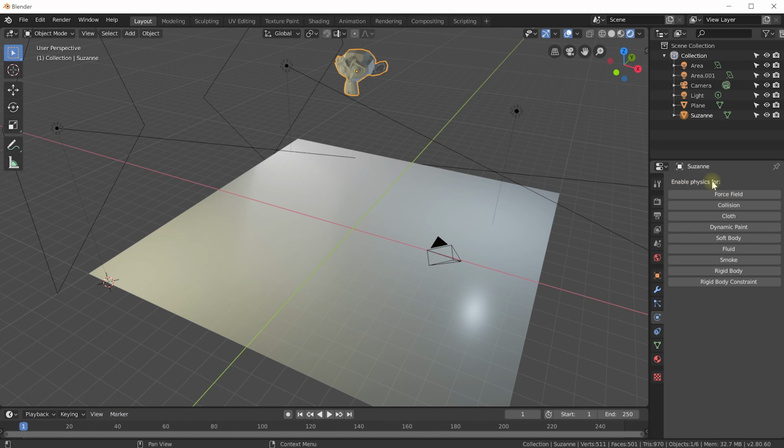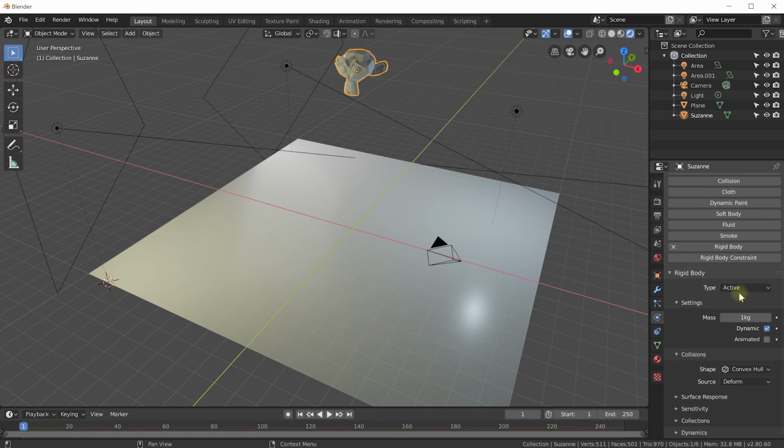And now you can enable physics for different types of physics like fluids, soft bodies, cloth, collision, a whole bunch of really cool stuff. Smoke we've already done in another tutorial. This time I'm going to add a rigid body constraint to this object. So let's just enable that. Let's just leave all of the settings on default for now.